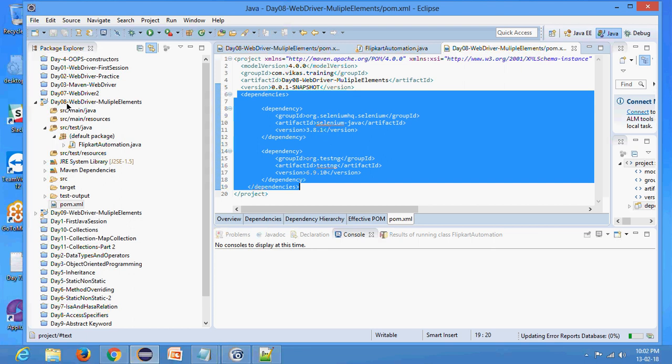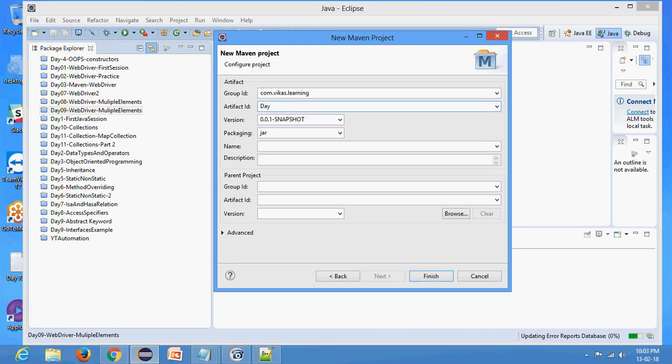Oops, sorry, it is a Maven project. We use only Maven, right? So create a simple project. The group ID is com.vikas.learning, or you can say training or anything. The project name is day 10 WebDriver, and this is alerts handling project. Okay, I will say finish.